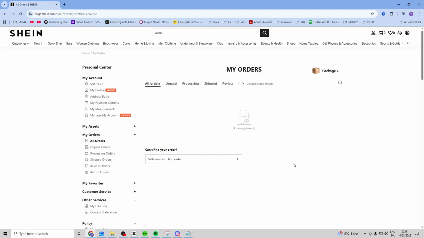Now, the third one is referral programs. If you Google Shein referral program, you can get a unique referral link. And with this link, if you send it to your friends and they sign up to Shein, you will be able to get Shein credits. So those are the 3 different ways that you can do it, guys.